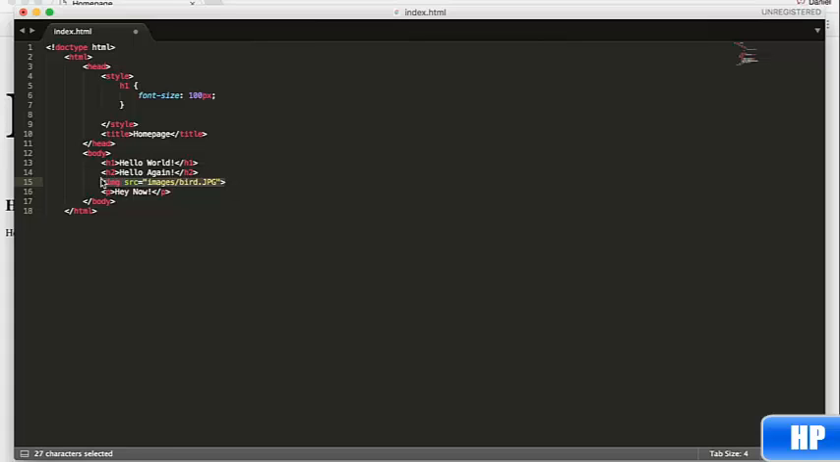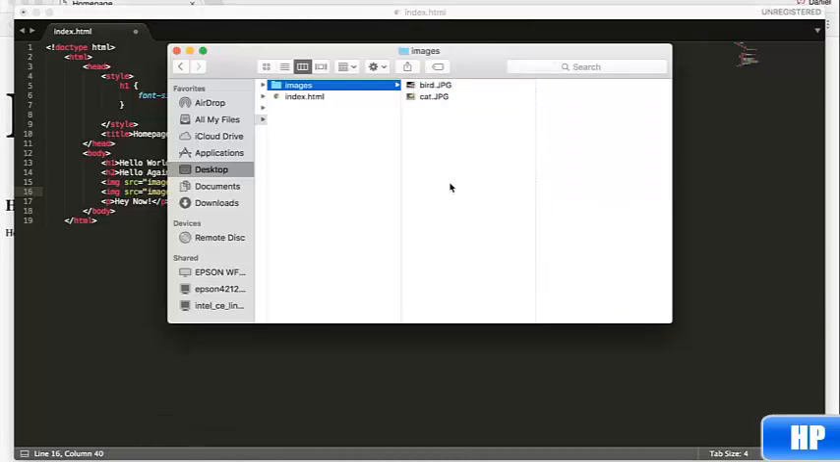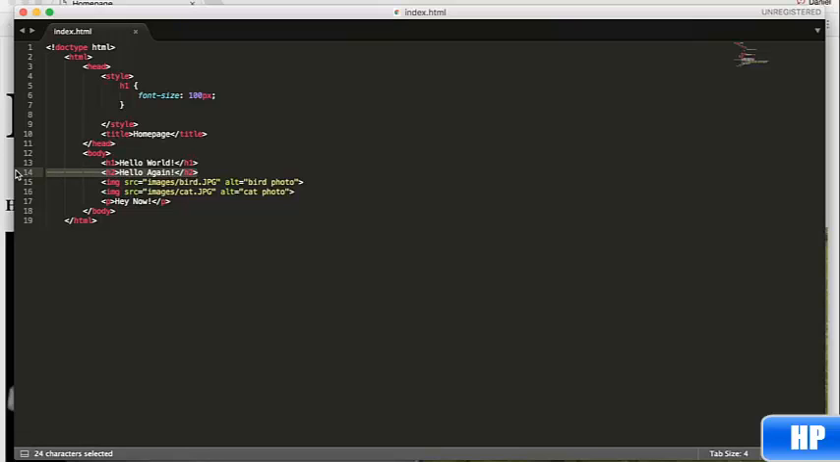To add the cat image, copy the image tag and paste below, then get the name of the cat image, which in this case is cat.jpg. I'm going to add another h2 tag to index.html. So copy the first h2 tag on line 14 and paste above the second image on line 16.